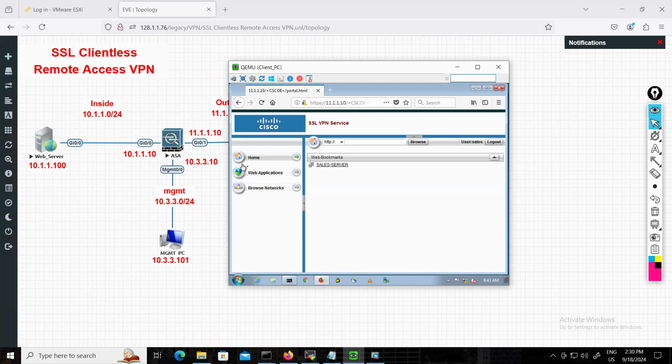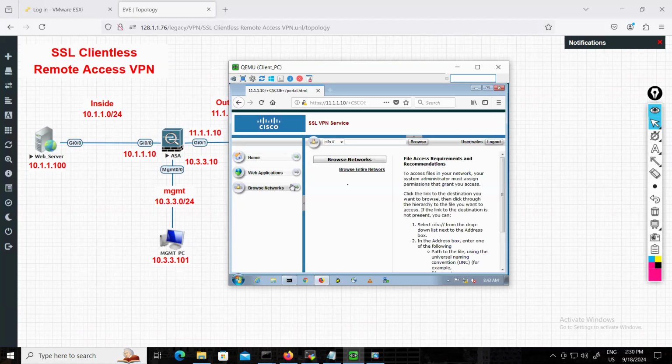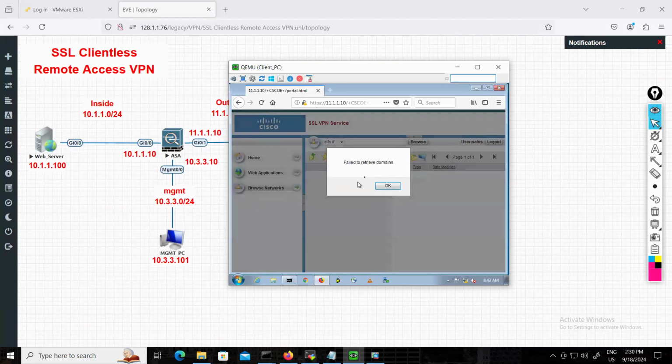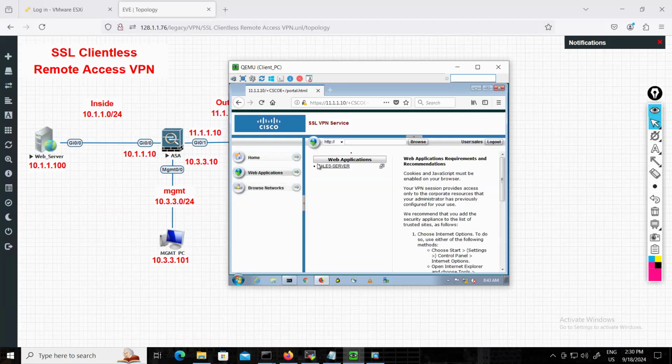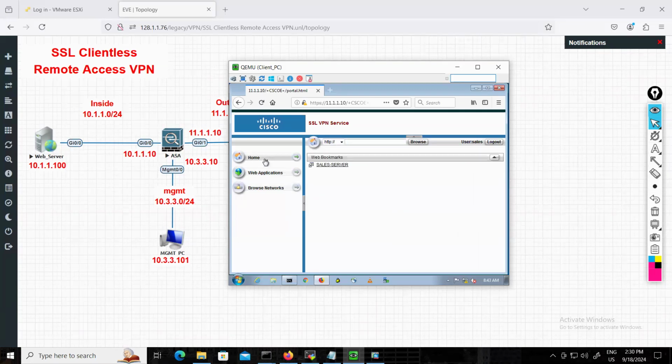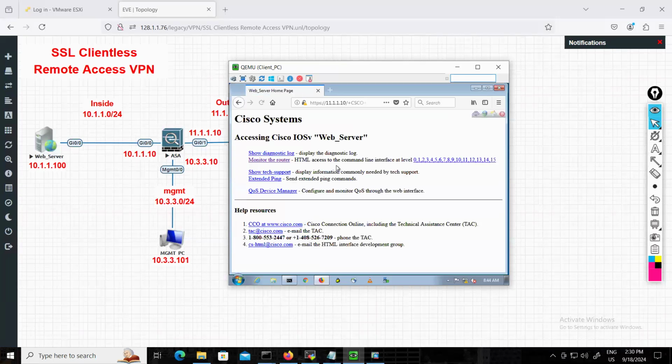Is that clear? Now, if you have any networks, then those networks will be available here, like if you want to browse the entire network. But right now, we don't have anything added here. Web applications, if anything is there, or if any sort of these protocols are there, those things you can type here and you can access. In most cases, these bookmarks will be provided to you. You just click on the bookmark, you'll get access.